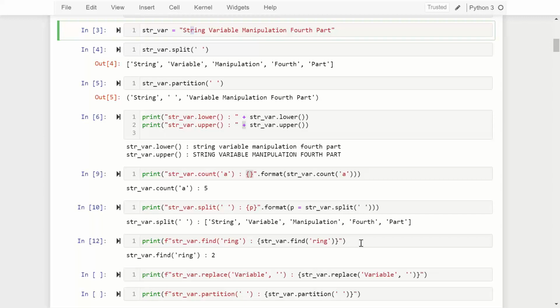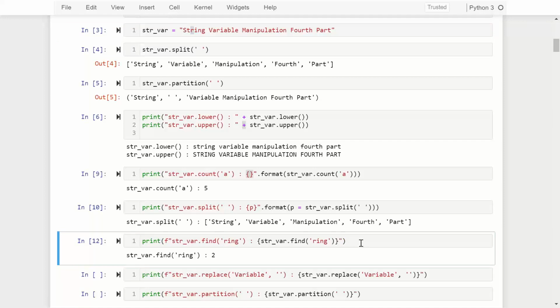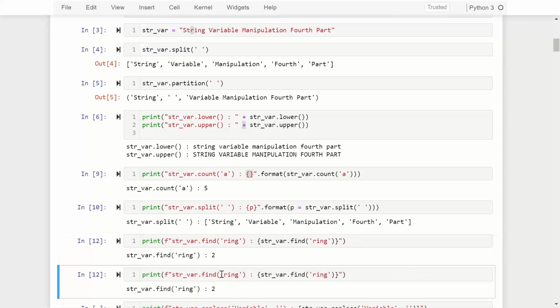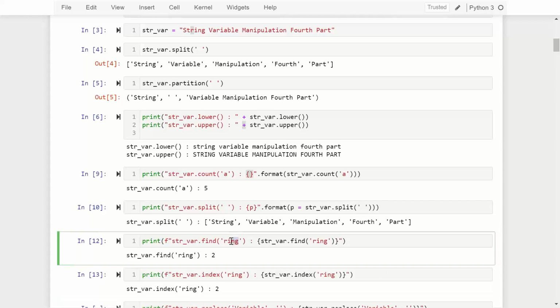Note, indexing in Python starts from 0. Okay, here I had one more function, index. So I will say index. When I have index, I again get the value 2. Then what is the difference between find and index? Okay, let us try to search something which is not there. Okay, so ABC.